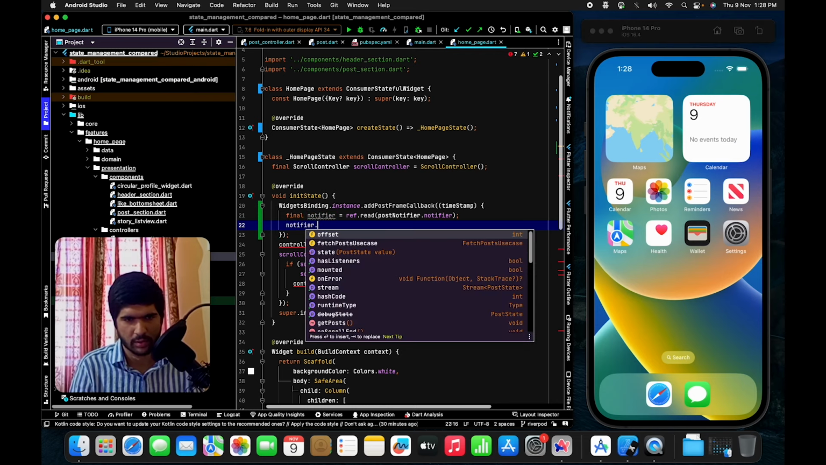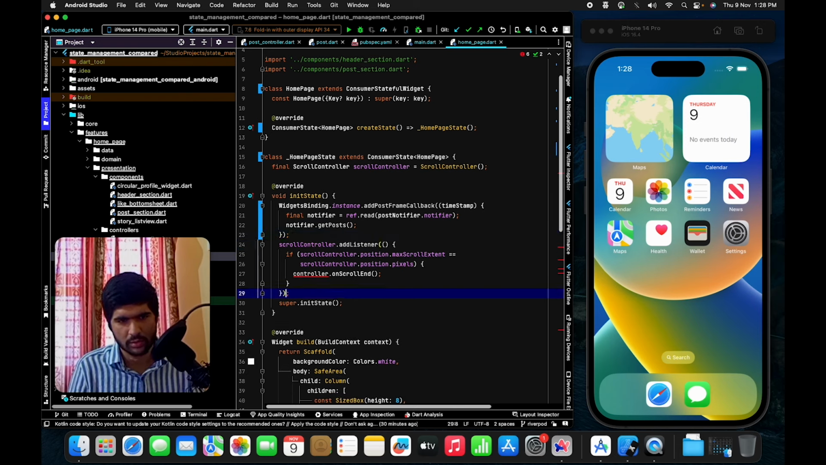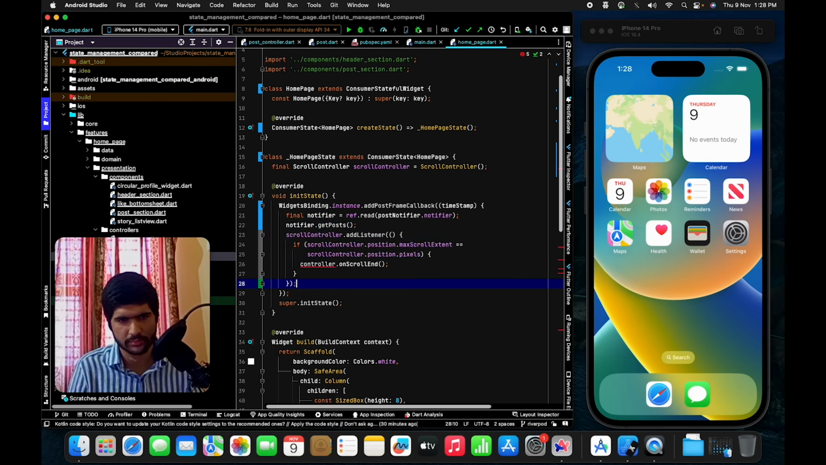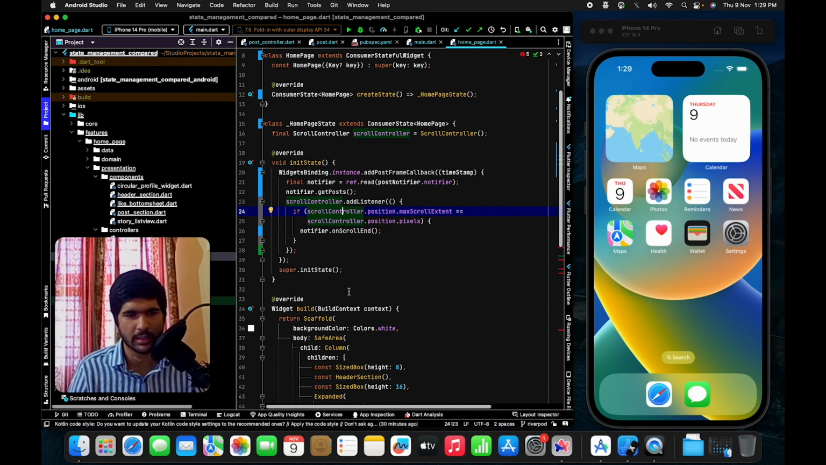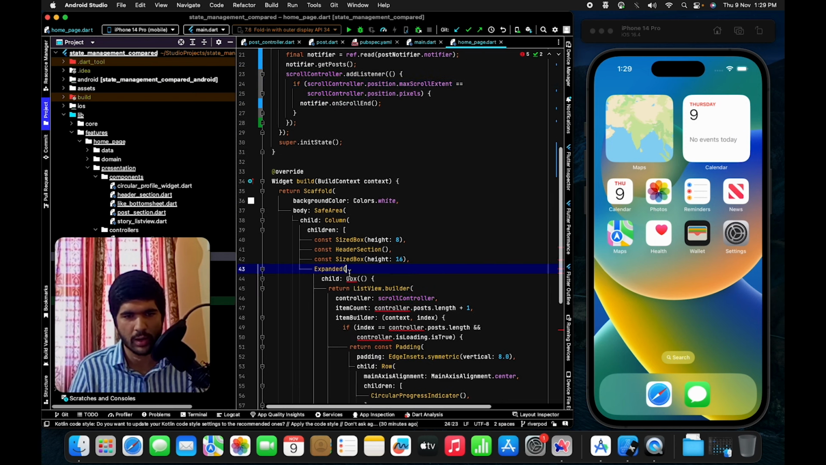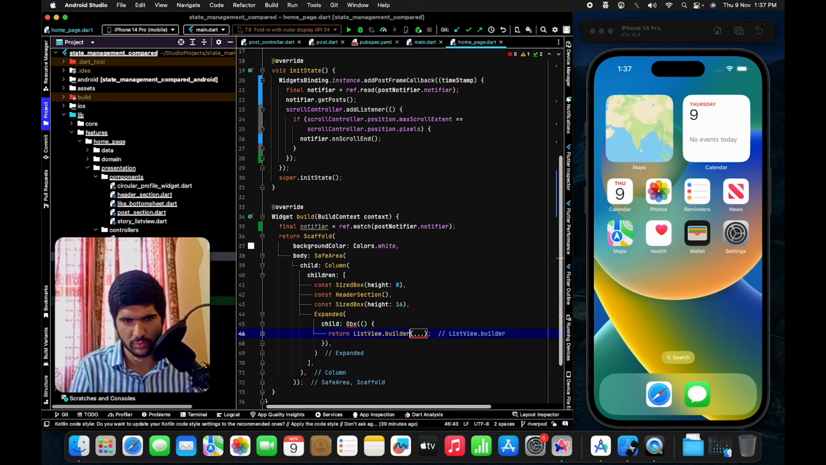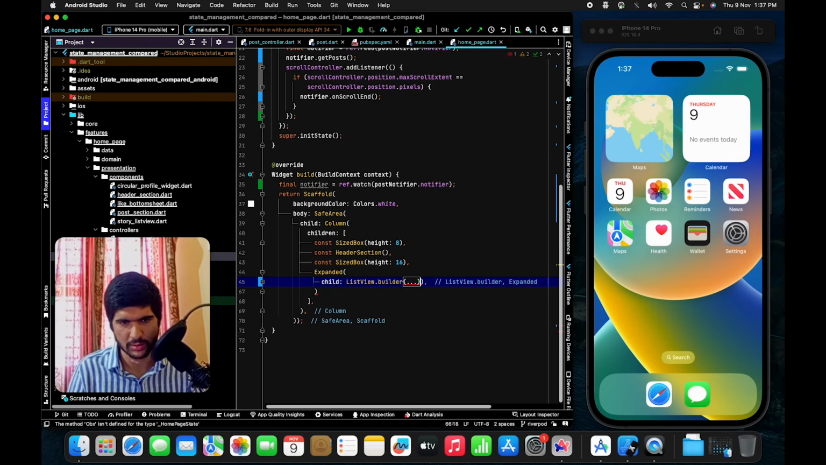So notifier.getPosts, and here also I'll do addListener for our scroll controller, and notifier.onScrollEnd. Just like that we can do, and our initState is updated as well. Next, let's go and change this Obx, and here I'll just remove that and directly pass our ListView.builder to our Expanded widget.